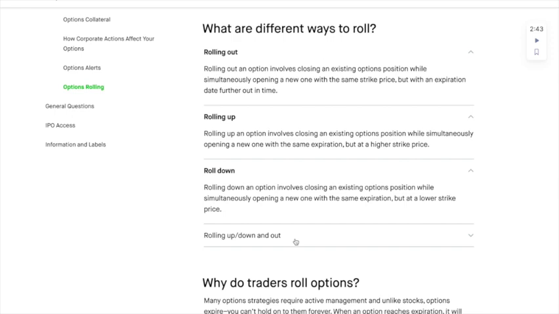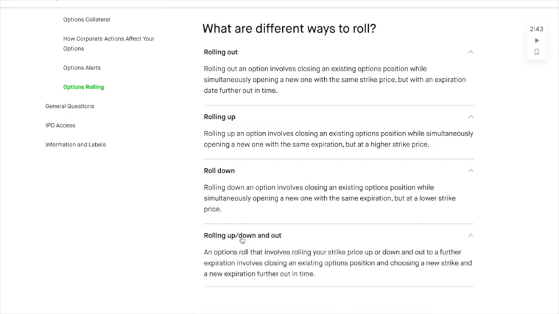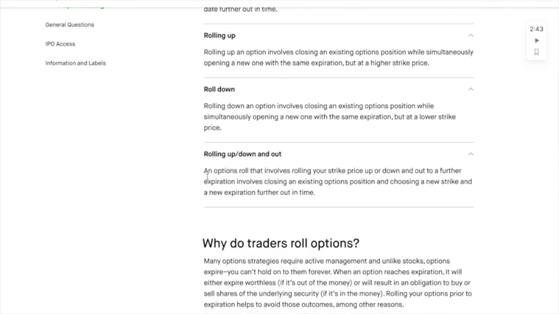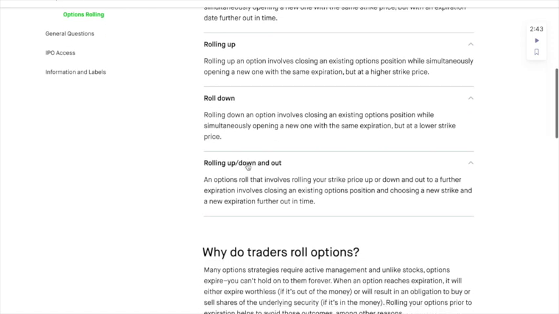So these are the 2 that you're going to be doing most: rolling out in time, okay? And rolling down and out, or excuse me, up and out. An options roll that involves rolling your strike price up or down and out to a further expiration involves closing an existing position and choosing a new strike and a new expiration further out in time. So I'm going to give you some examples of basically all of these, okay?